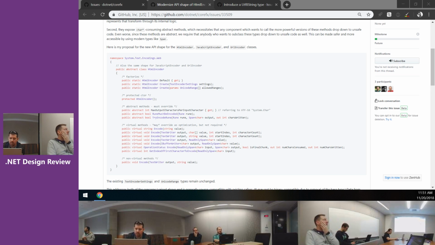The only three abstract methods here are the property max output characters per input character. That already exists today. The Rune must be encoded method would call that maps kind of to an existing abstract method, which is called will encode, and takes in an int as a parameter. And the try encode Rune method would maybe map to an existing abstract method, which is try encode scalar.